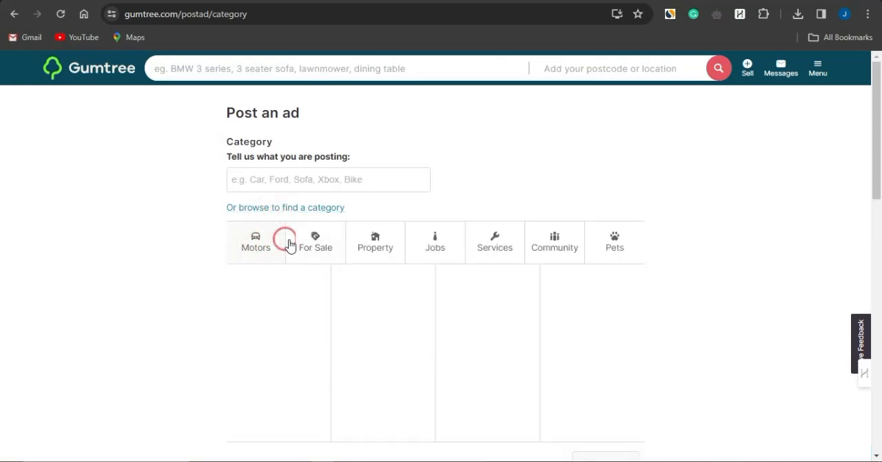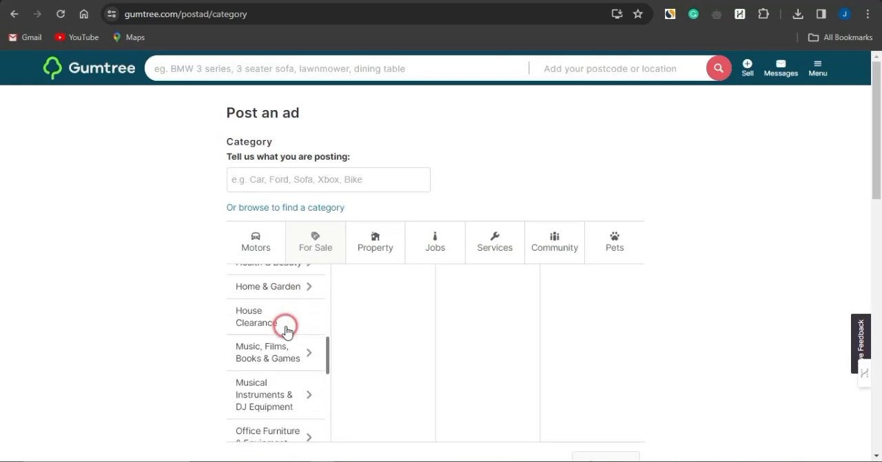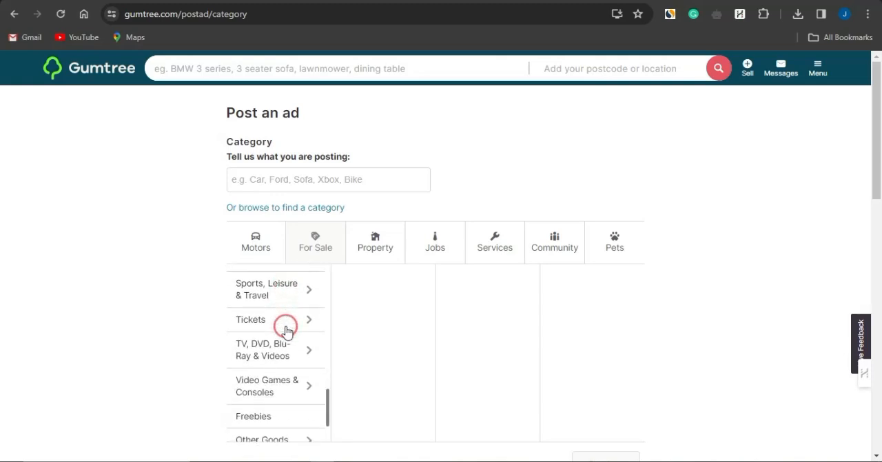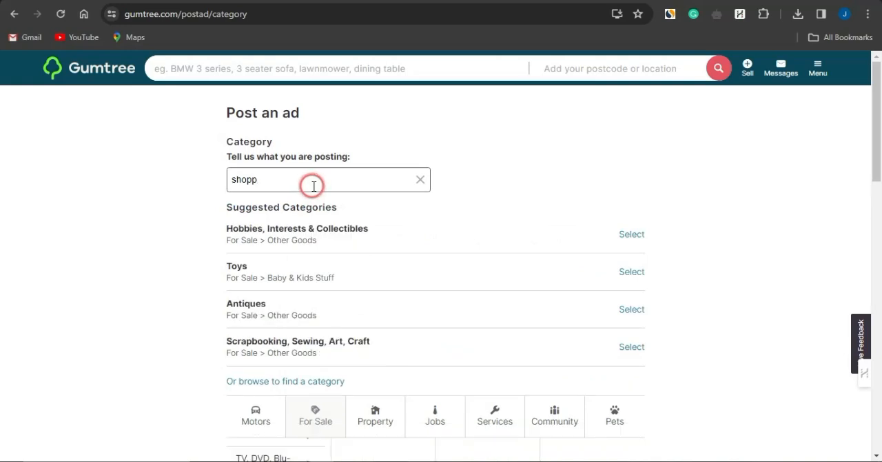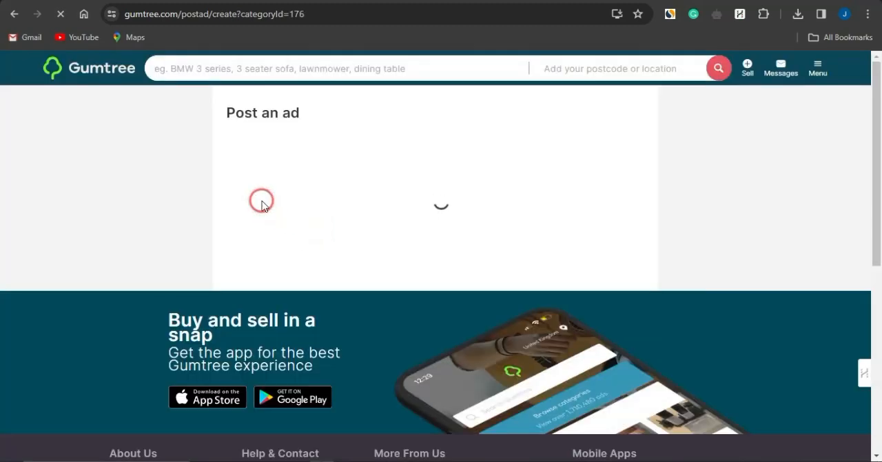You can see that there are different categories for sale, property, jobs, services, community, pets. So maybe I go on to click on sale right here. I can select something in a very cool category that a giveaway offer can fall under. Maybe I can come right here to this search section and simply search for shopping. If I search for shopping, you can see this falls under hobby, interest, and collectibles. I can simply select that right now.